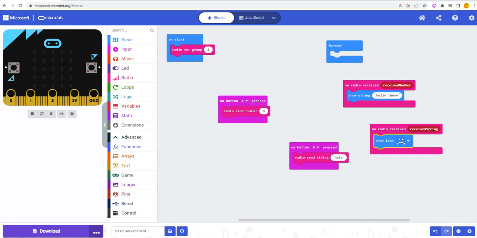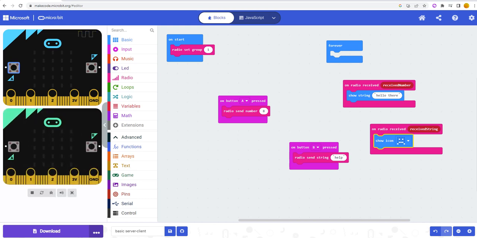Let's see, does this work? So let's try A. Okay, A, hello. So that's working. Now, let's press button B, sad face. So we've got server, client, client, server. That's the very basics.